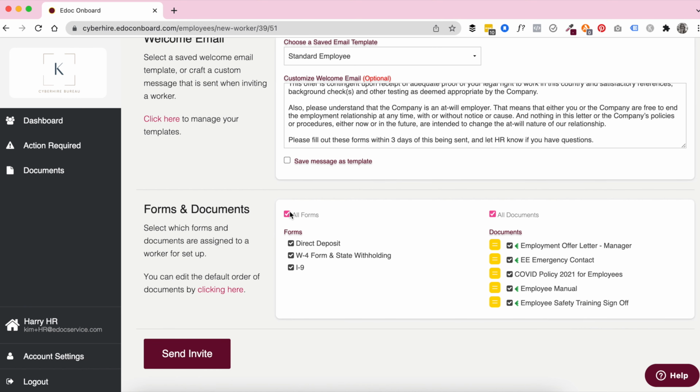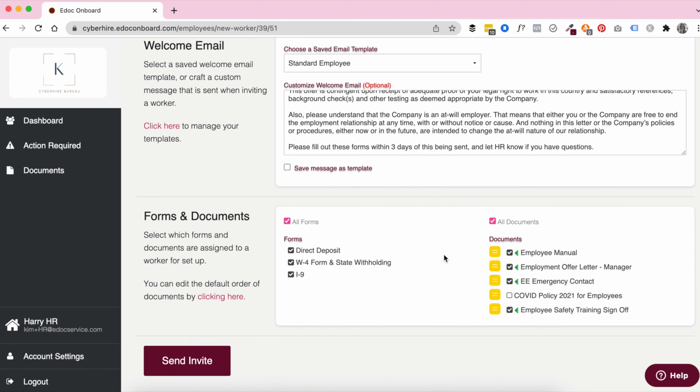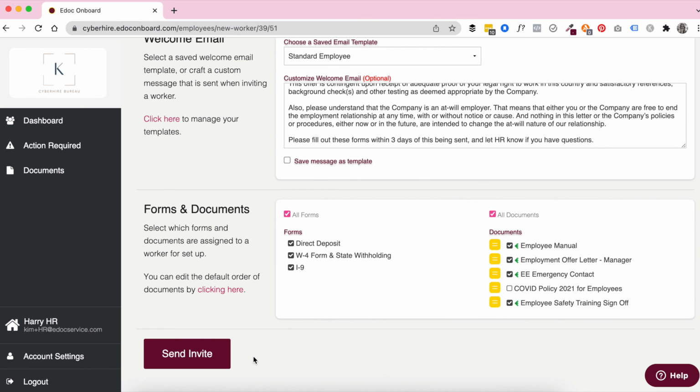And then I'm able to choose the forms on this left-hand side, such as direct deposit, if you would like to offer that to them, the W-4 form and state withholding, when there is state withholding, and the I-9. Then I can also send all my company's customized documents, things that I want to have them sign off on. So let's say something like the employee manual, or maybe it's something I need them to fill out, like an emergency contact form, or something like a safety training where they need to input some data and sign off on something. So all those company documents I can also send to my employee or independent contractor that I'm hiring. Let's go ahead and hit send invite to that worker.